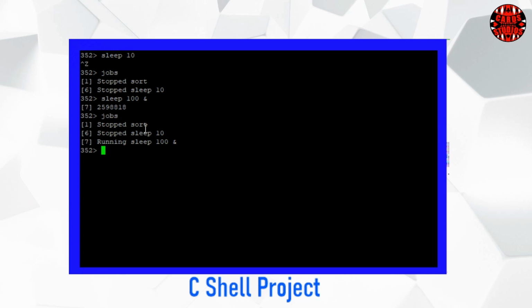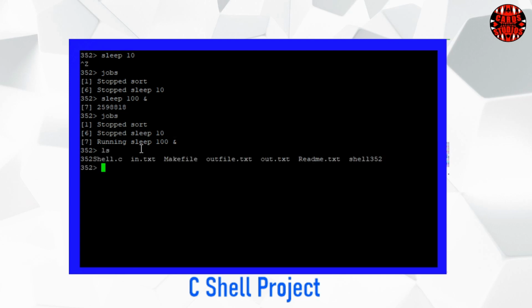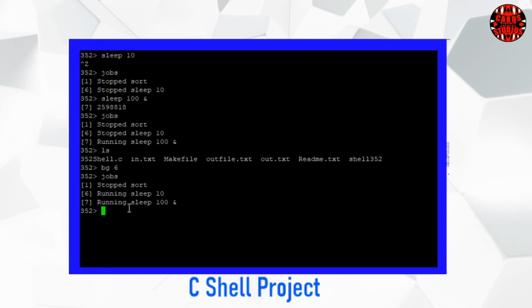But we have this stop sleep 10 here, and it's not really, let's make sure that sleep 100 is still going, yeah. It's not really useful to us there. So why would I present the information to the user? Well, if you type background and then 6. So background and then this ID here. Now if we do jobs, we see that the sleep is running again. So we just do ls a couple times and there we go.